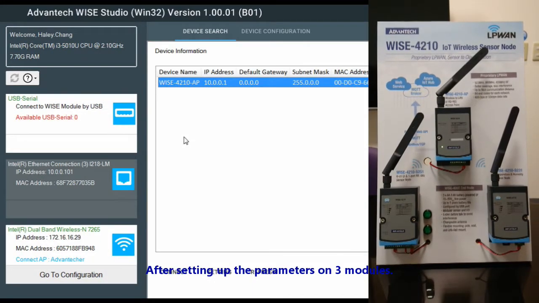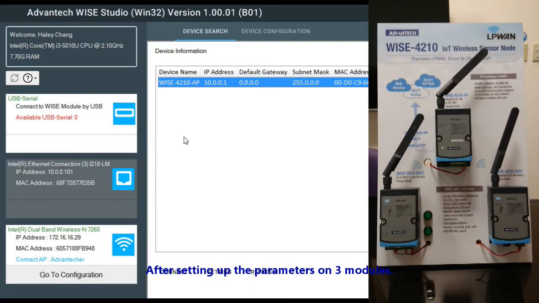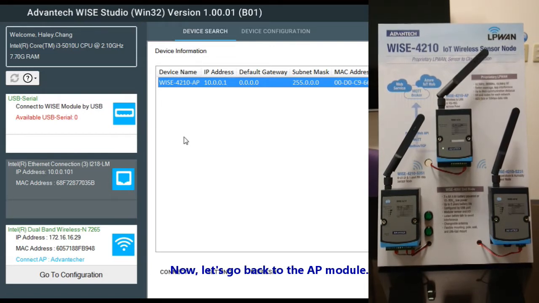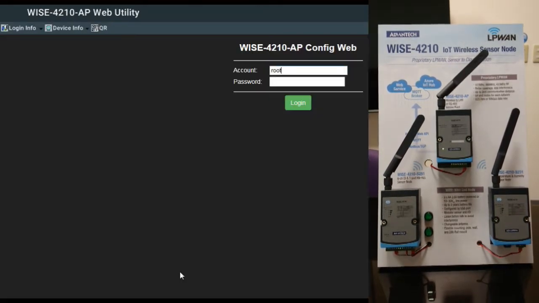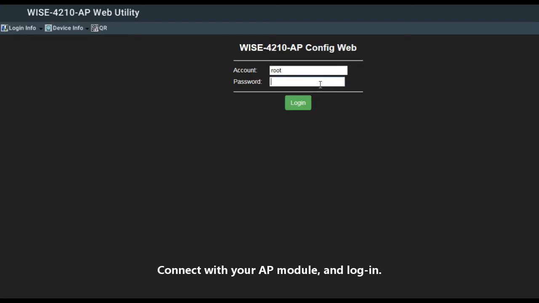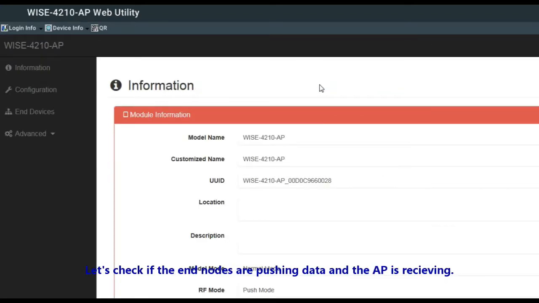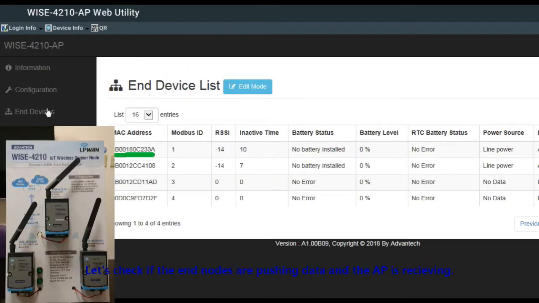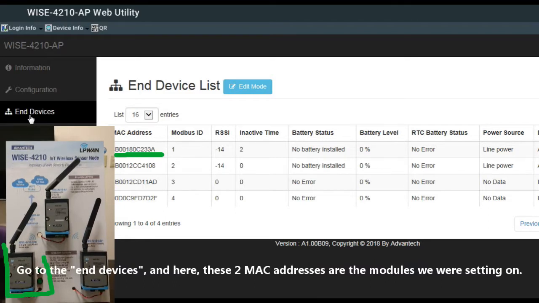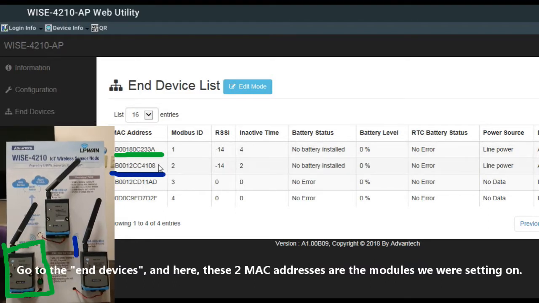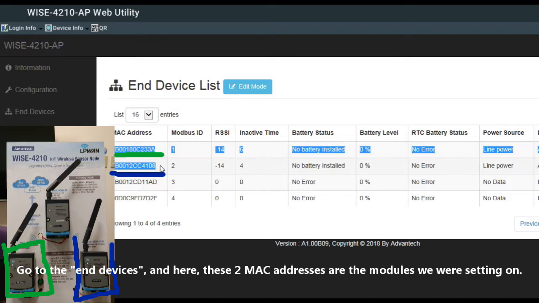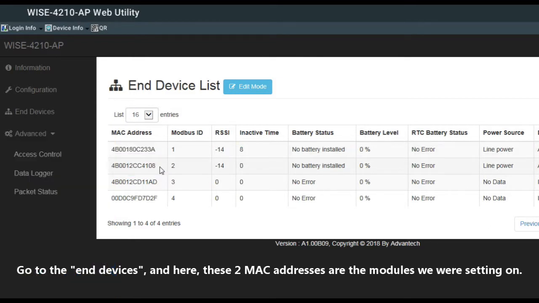After setting up the parameters on the three modules, let's go back to the AP module. Connect with your AP module and log in. Let's check if the data is being pushed from the N node and the AP can receive it. Go to N devices, and here, these two MAC addresses are the modules we were setting up.